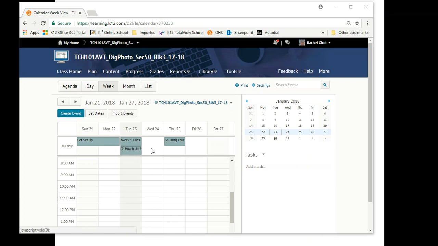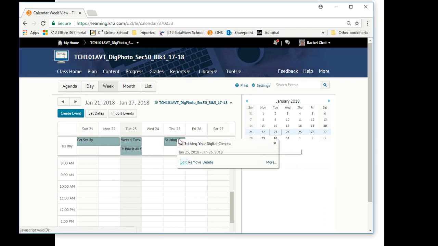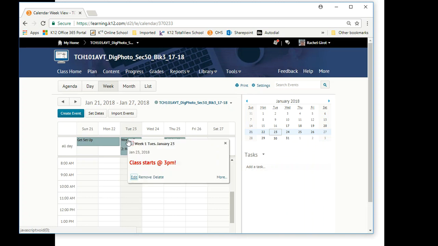That's Tuesday and Wednesday scheduled, and using your camera, that is scheduled, I believe, for Thursday and Friday. It doesn't show like that on mine because, well, yeah, it says right here to January 26th. So get those done on time.